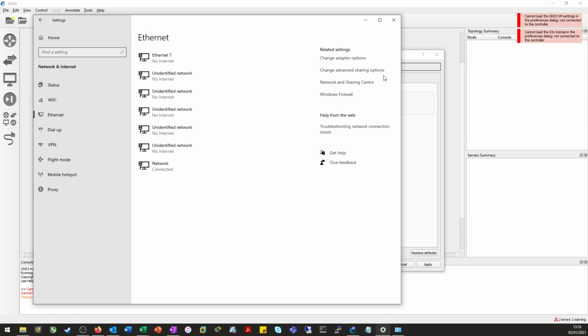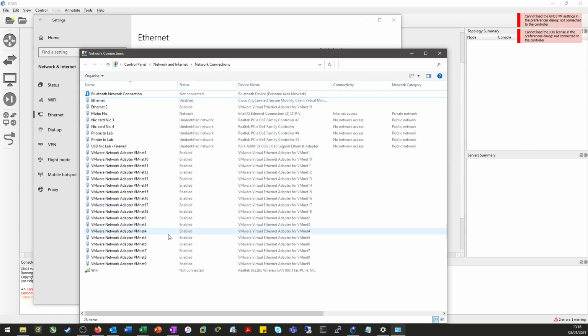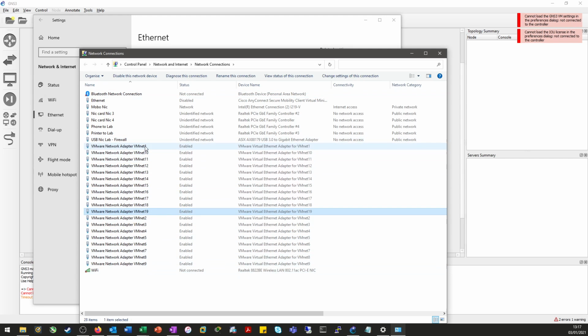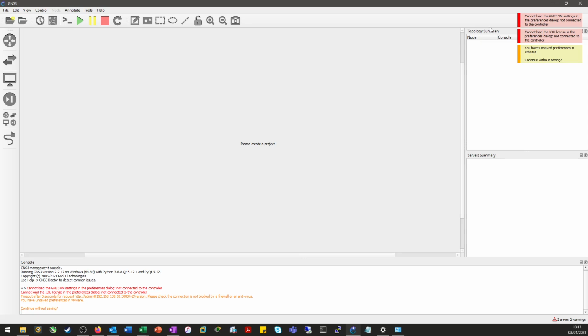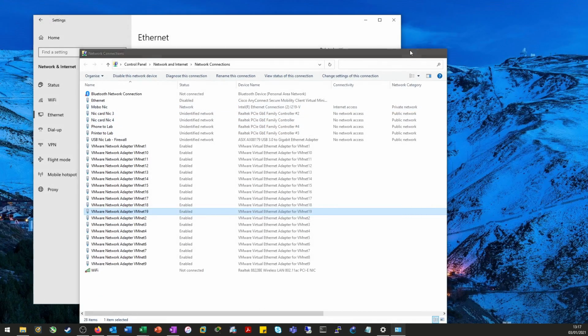Okay, and hopefully they are there now. 18, 19, there we go. So that's our network adapters back. Now we need to configure them. So we're done with GNS3 for the moment. We'll close that back down.